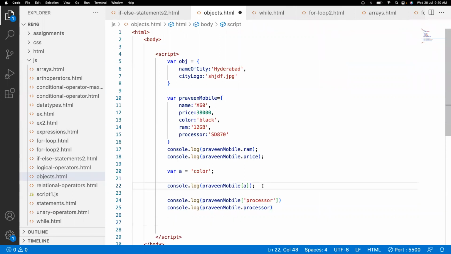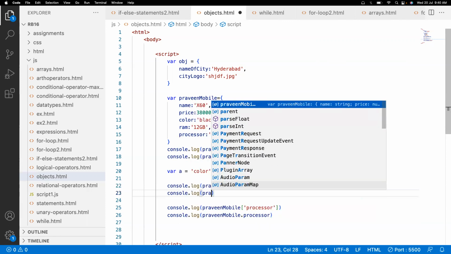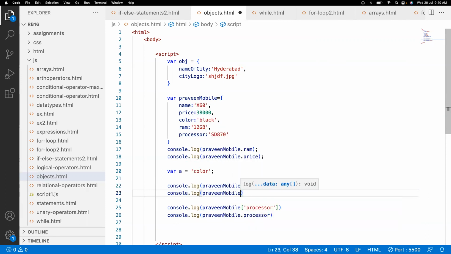See here, if I say praveenMobile of A, it gives you the value of color. What happens if I say console.log of praveenMobile of "A"? Then A will be taken as a string. If I directly supply the string, praveenMobile will check, is there any key named A?